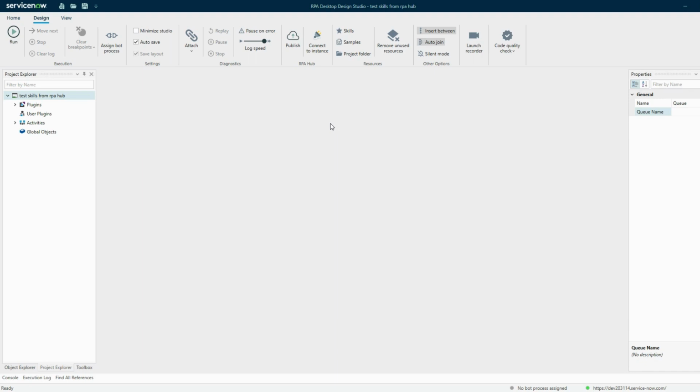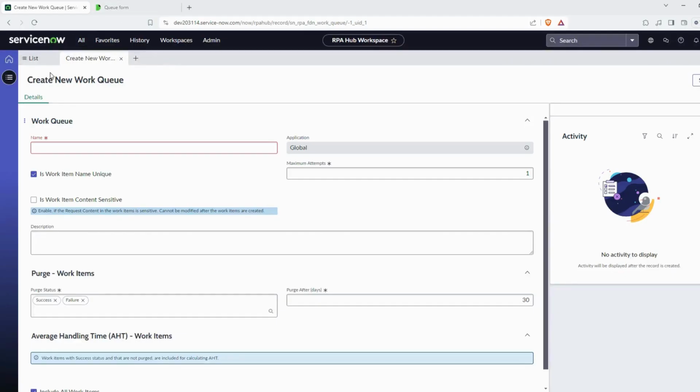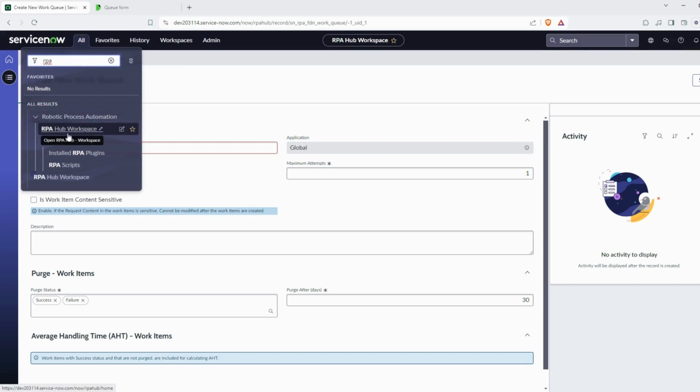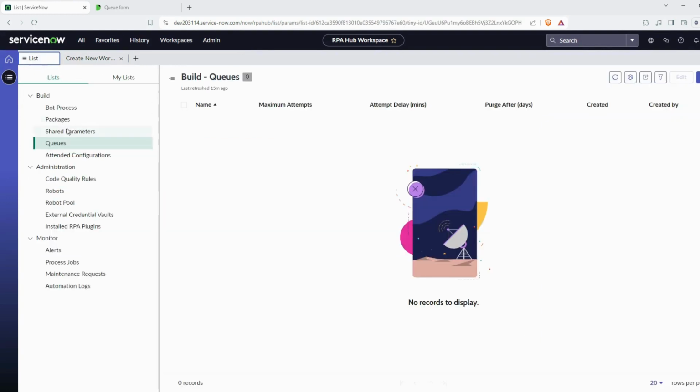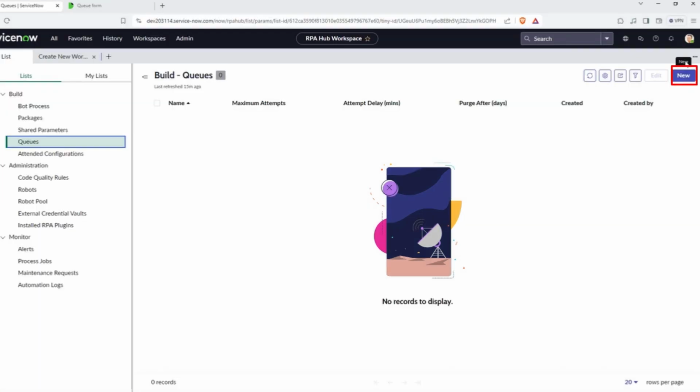Now, we'll go to the ServiceNow instance. So once you are in ServiceNow, go to All and you can filter with RPA. When you launch it, you will be redirected to this page where you can go to this list, and under list you have different categories and we are going to concentrate on queue. So let's click on queue. Right now I don't have any queue in my instance, so let's get started by creating it.